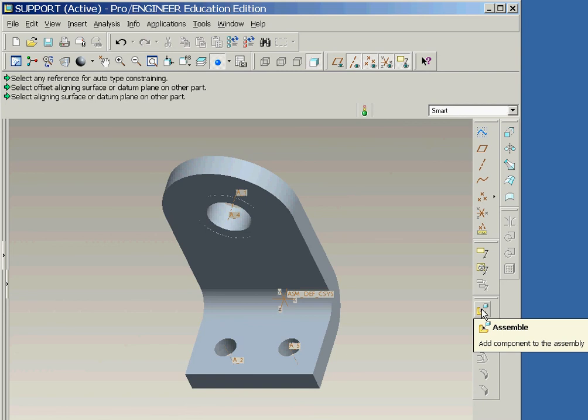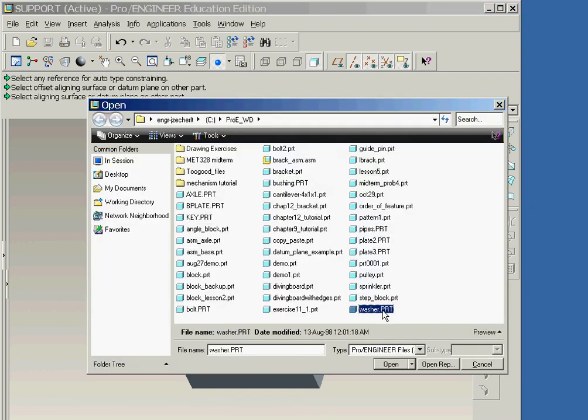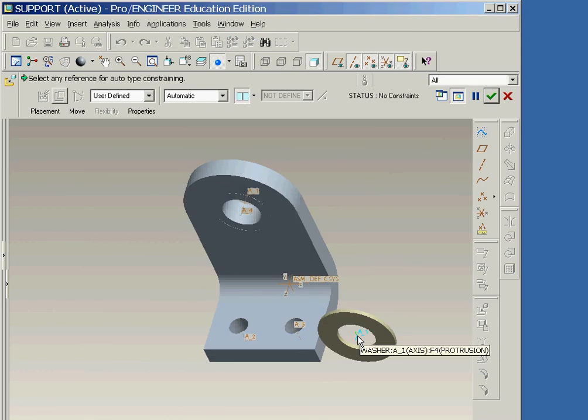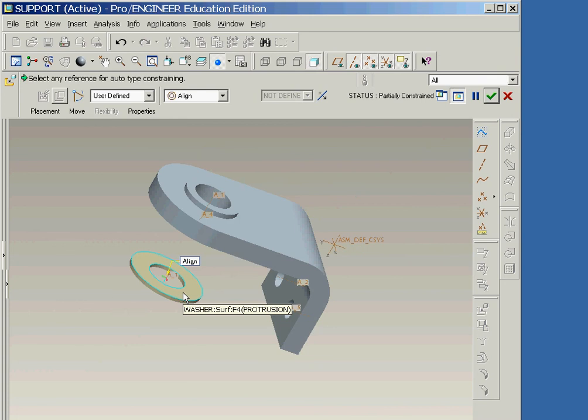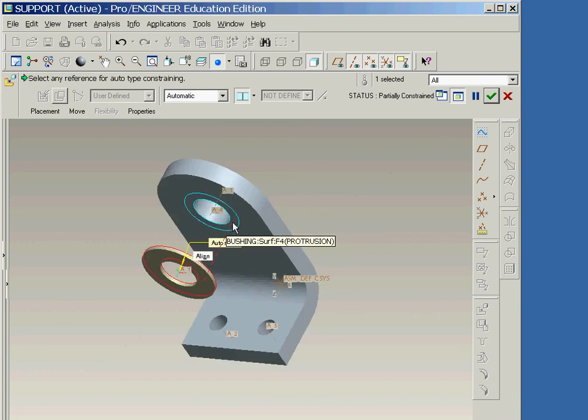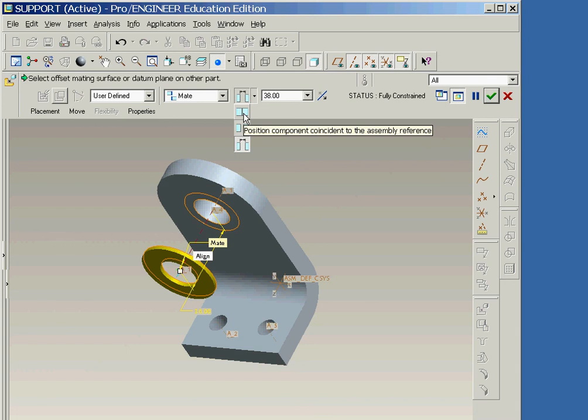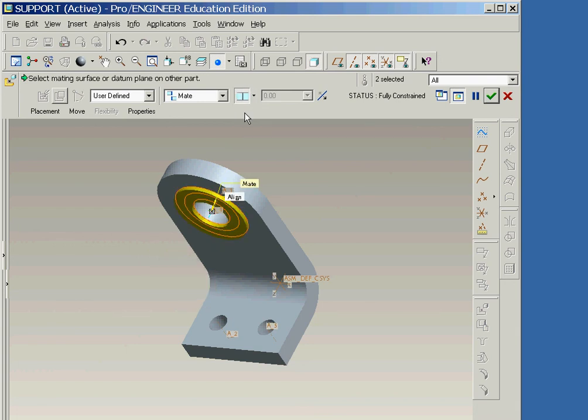We'll again start with the Add Component icon, followed by selecting the part file, Washer. We'll start by clicking on the axis of the washer, followed by clicking on the axis of the large hole in the L bracket. For the next constraint, we'll click on the inside flat face of the washer after rotating the display, followed by rotating the display again and then clicking on the flat face of the bushing. And then we'll specify that the two surfaces are coincident.